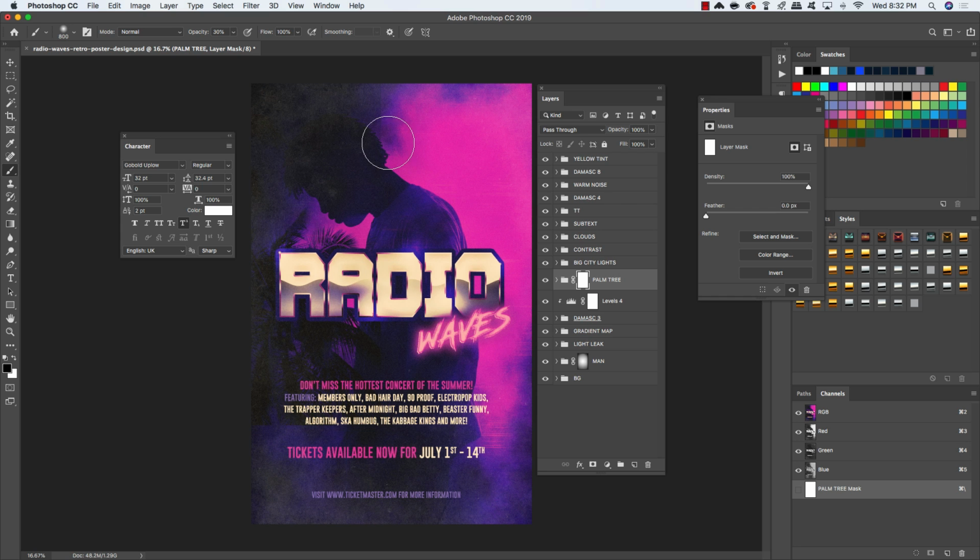And now what you can do is come up here and begin brushing out some of these areas that you want to hide. All right, so I'm just going to brush over the man a little bit because I don't want the palm tree to come in front of him. I actually want it to look like it's behind him. So I'm going to brush out any of the hard edges, like on the bottom here where the image ends.